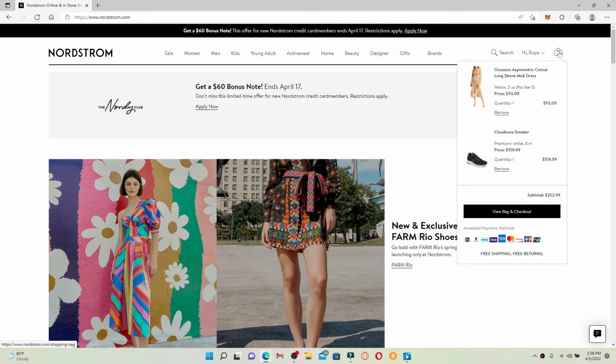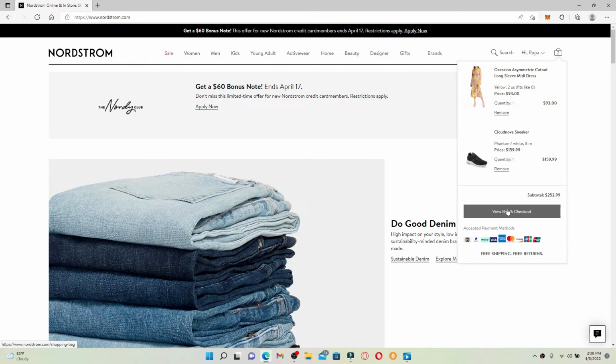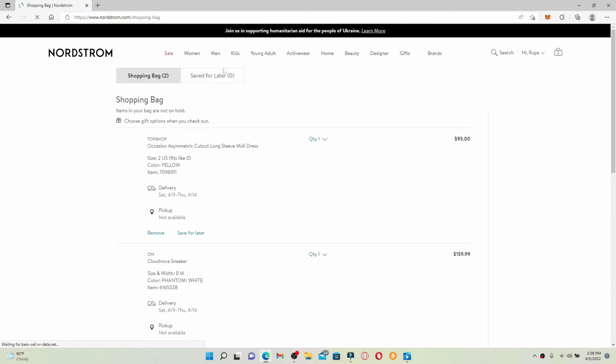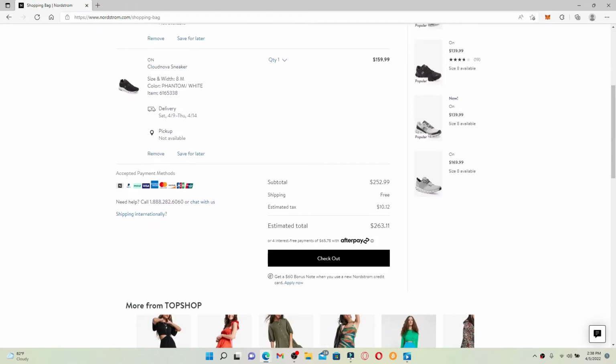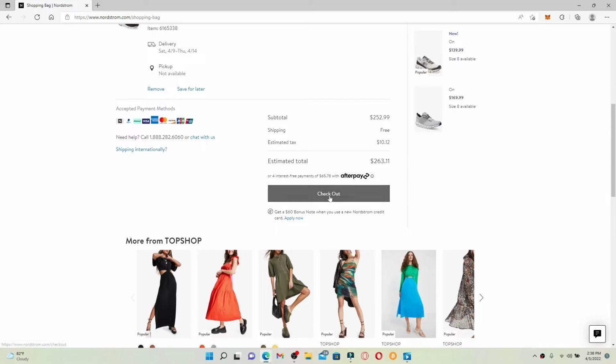You can simply mouse over to that and this will open up a pop-up menu. Click on the view bag and check out button from the pop-up, and then on the next page, review all of the items that you are trying to purchase, and once everything looks okay, click on checkout.